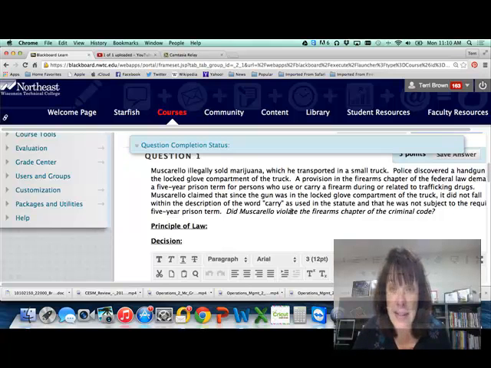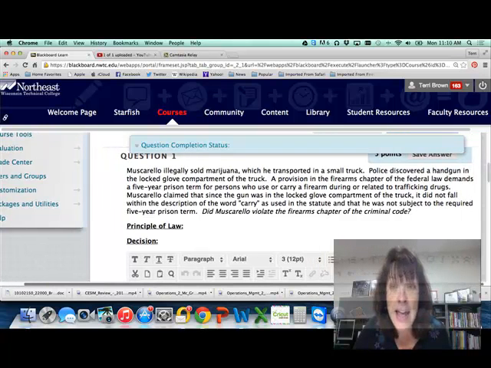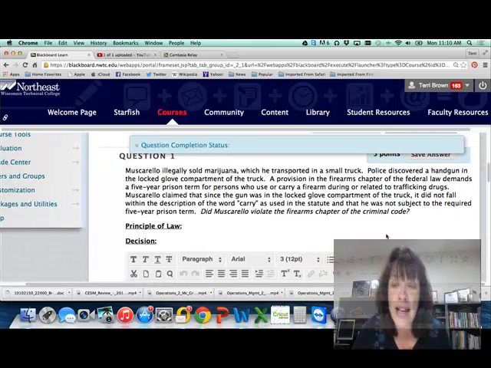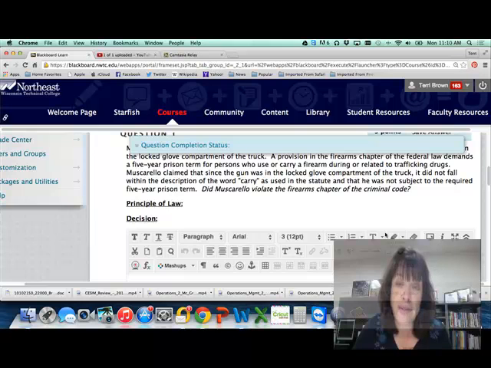Muscarello claimed that since the gun was in the locked glove compartment of the truck, it did not fall within the description of the word carry as used in the statute, and he was not subject to the required 5-year prison term. Did Muscarello violate the firearms chapter of the criminal code?